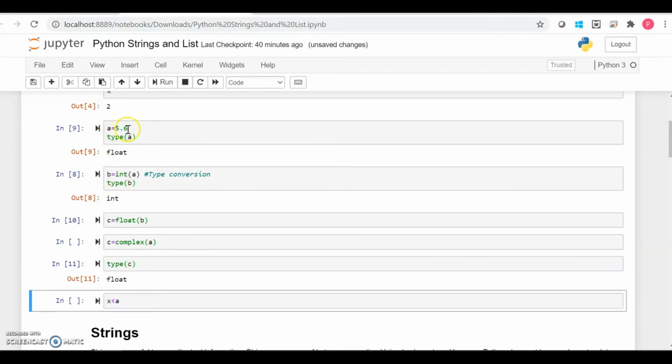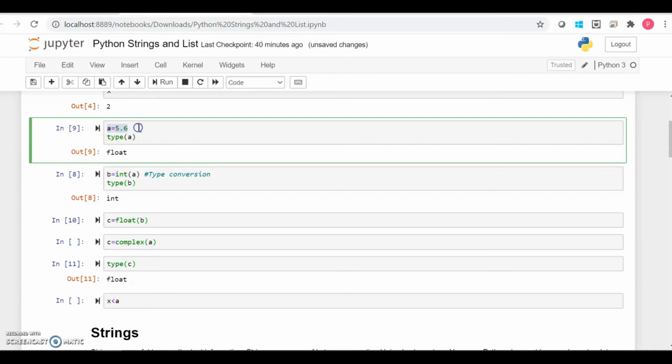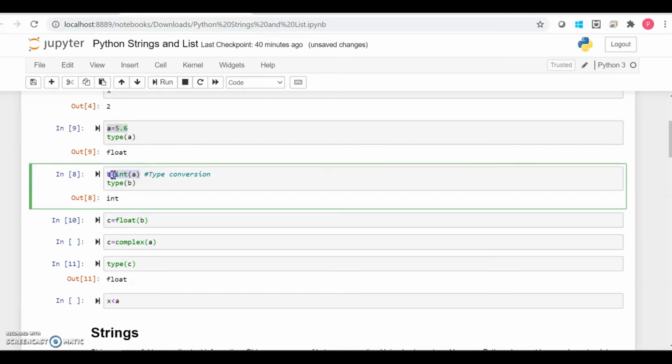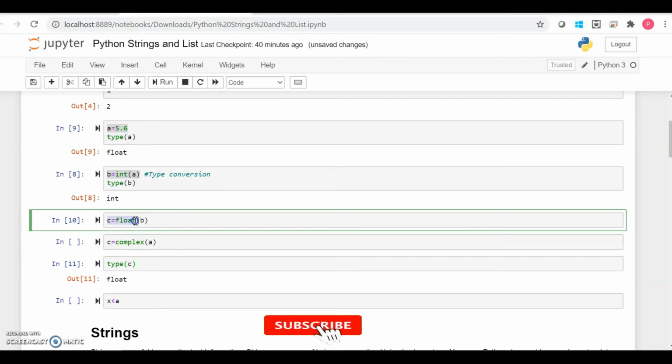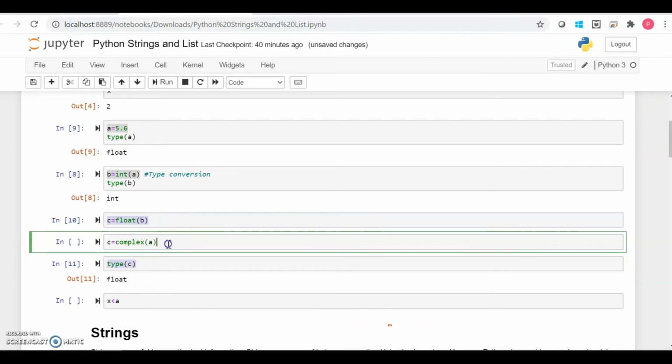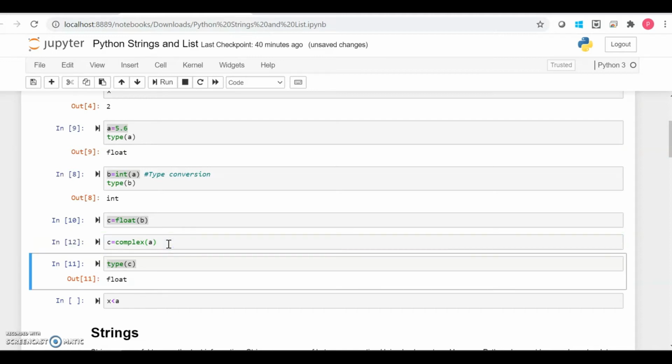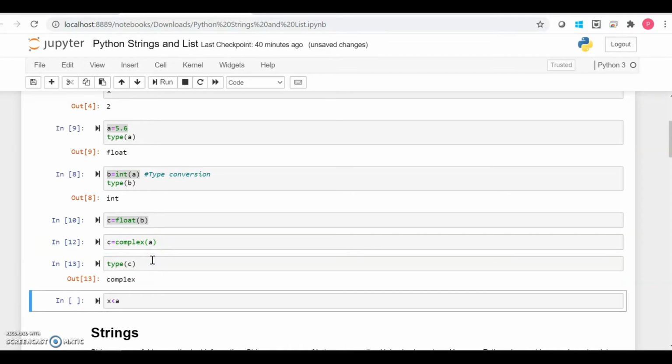We have assigned a float value to a variable, first a, then we convert that into an int. We can convert a data type into another data type. We have converted into an int. Then again what I have done is I convert the integer into a float value. So here we get a float value. Now we can also convert integer or float into complex or vice versa. So here I'm converting a into complex. Now let's see the type here. We will get a complex.